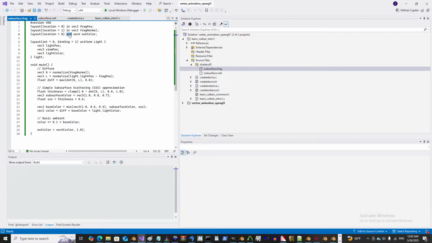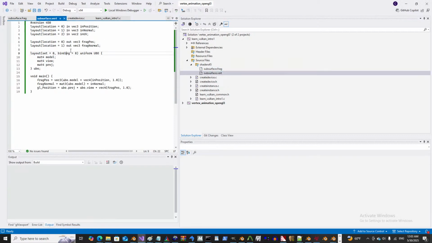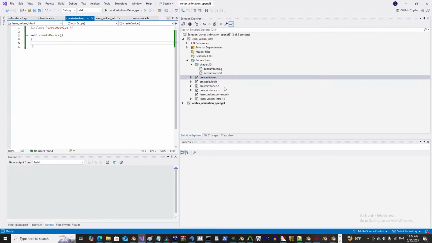Why is location out color location 0? Oh, I guess it's because it's an out, not an in, right? So it changes layout. Yeah, okay. Frag position, frag color, frag normal. So that's being calculated in vertex. Oh, interesting. And then that's how it lays out the uniform. It looks different than what I'm used to, but you can still read it.